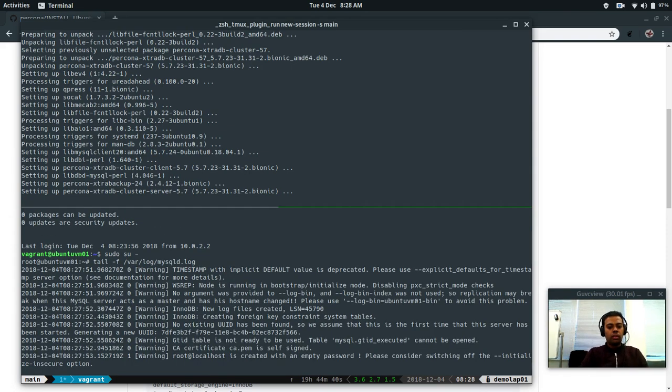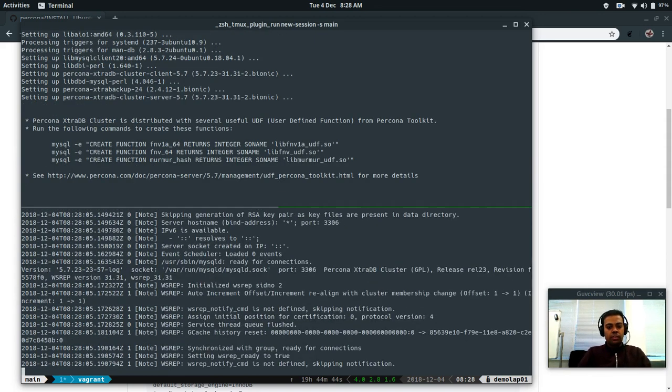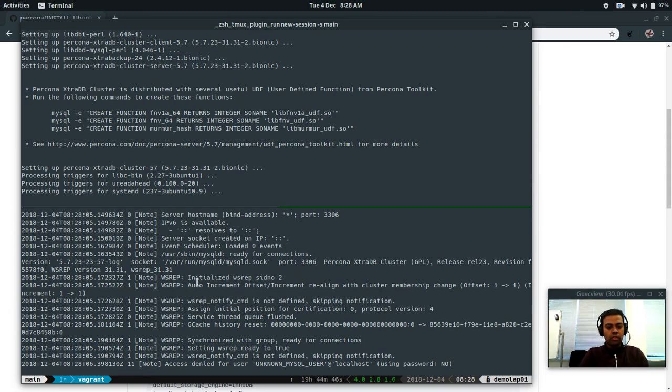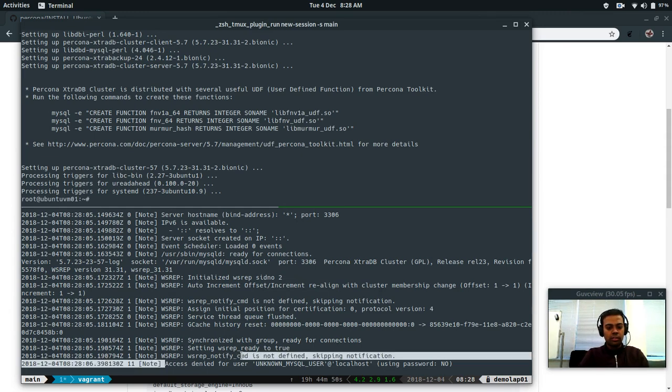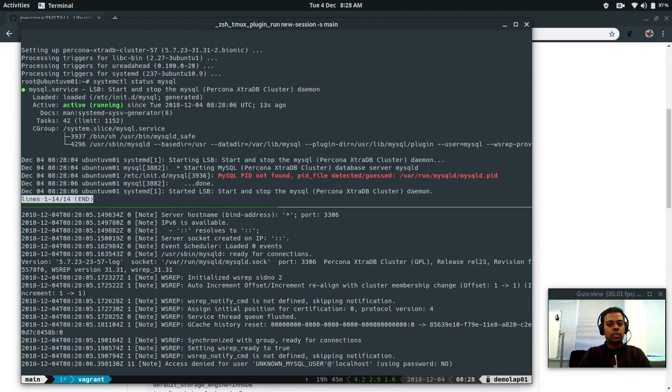On the bottom pane, I'm going to tail the MySQL log file, mysqld.log. As you can see, it has already started the service, so don't worry about these errors. The service is running. If I do systemctl status mysql, it's running. So what we're going to do is stop the service.